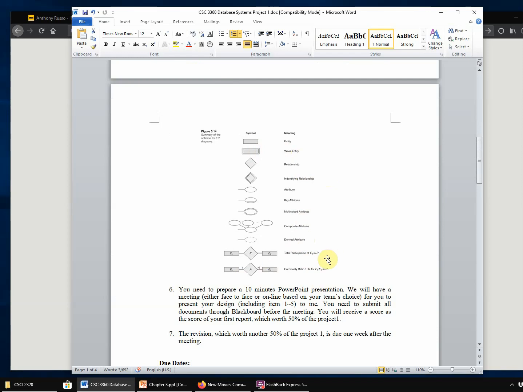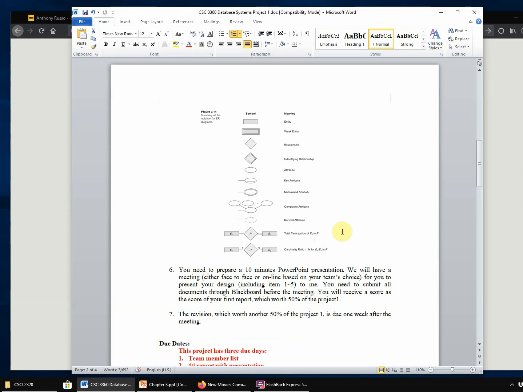Once you have prepared everything, we will schedule a 10 minute PowerPoint presentation. We will have a meeting, again, either face-to-face, we can meet in the school, or online through Google Meet, with every single team member joining and then talking about your design, for you to present your design. And at the time, you need to have everything ready, items 1 to 5. You need to submit all documents through Blackboard before the meeting so that I can have a quick look before we meet.